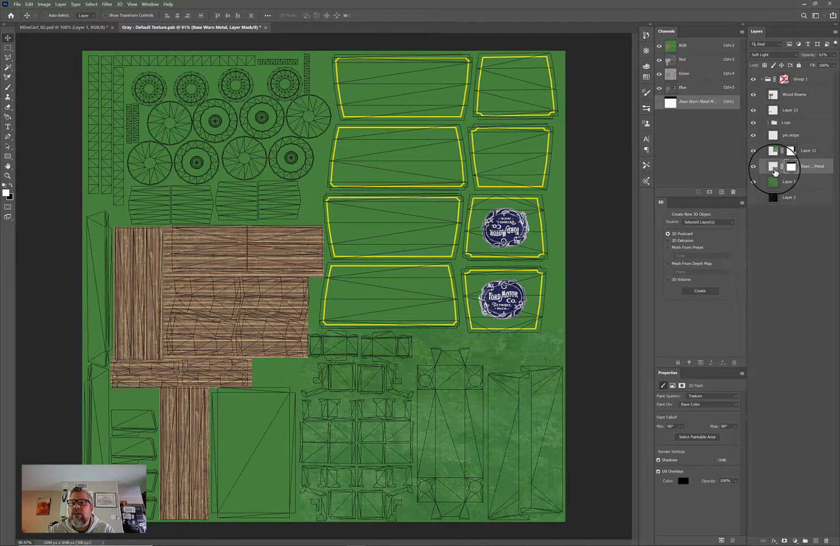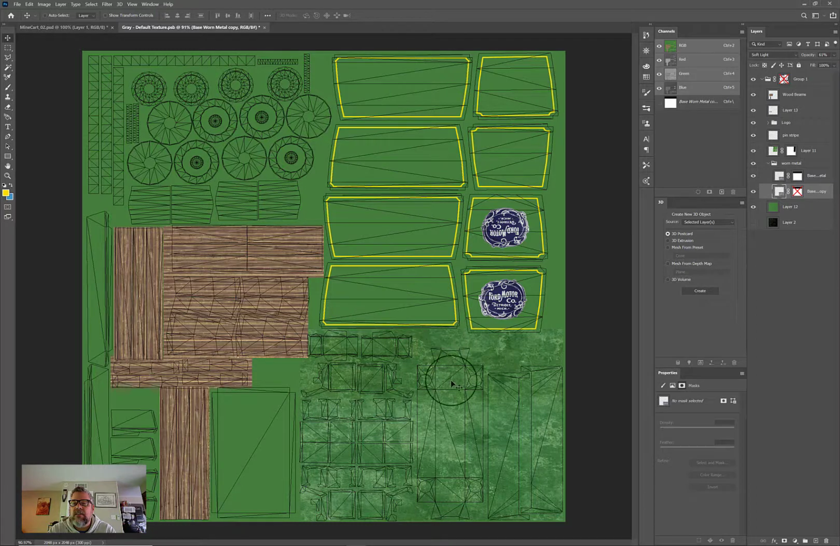So what I can do here is I'm going to go ahead and start grouping this into a new folder. Just call this worn metal. I'm going to duplicate this. Hold Shift and left click on the mask and just slide this thing around to find some interesting placements. I don't need the entire set of pixels, but since it's on the bottom, okay.